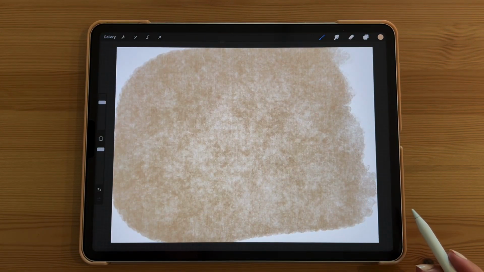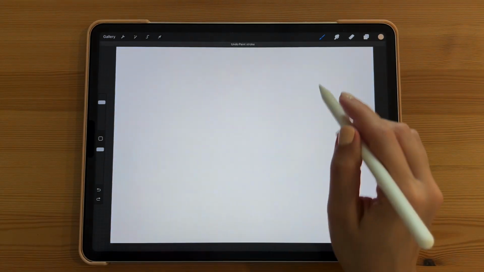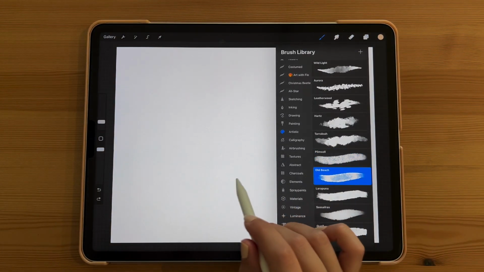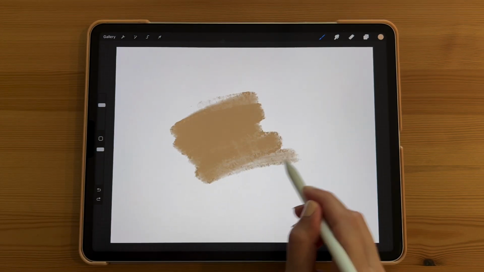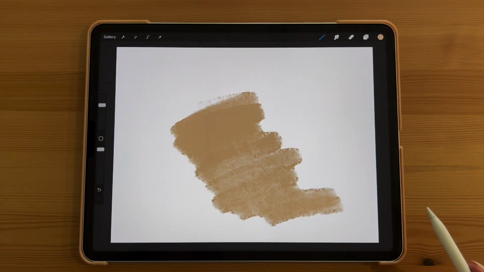This is another option, but of course you can make your color lighter. Here I'm just showing how these brushes look and how your texture paper can look.